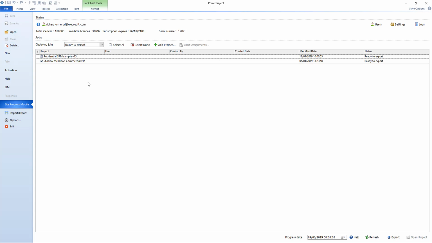And it could be you that is doing the mobile updating, even if you're the Powerproject user, because you're out in the field and you're collecting information that you can synchronize in minutes.